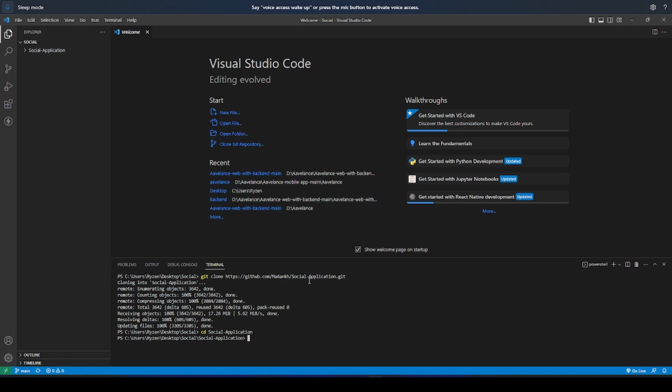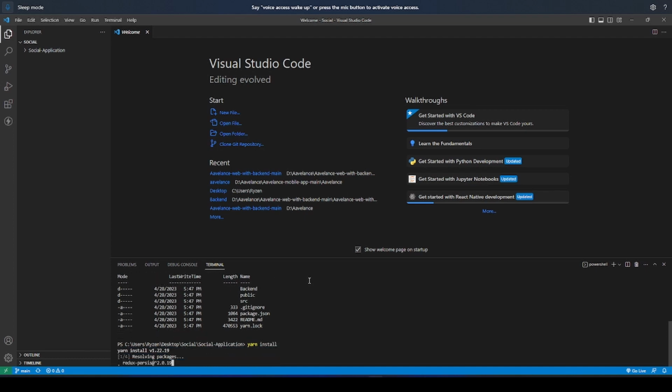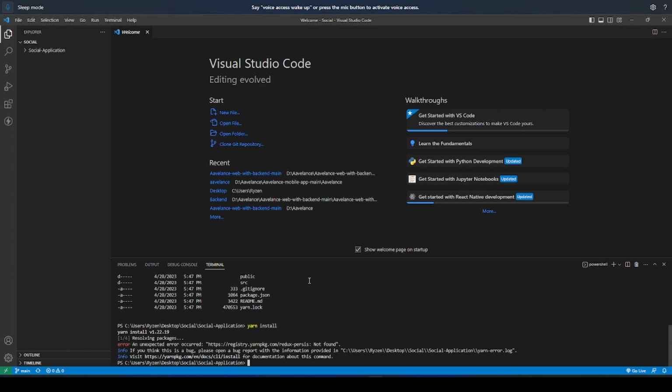And now you need to download our dependencies. So if you are using Yarn, just write yarn install. It will install all these dependencies. So I got an error here which is yarn redux not found. In order to solve this error, you need to write npm and let's copy this redux.